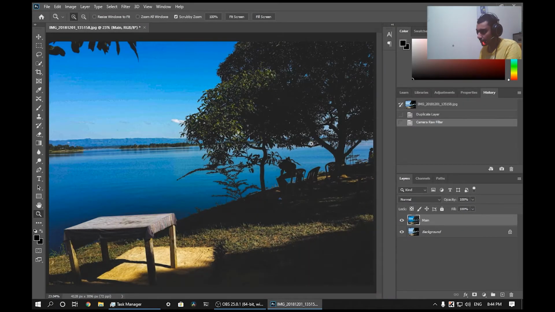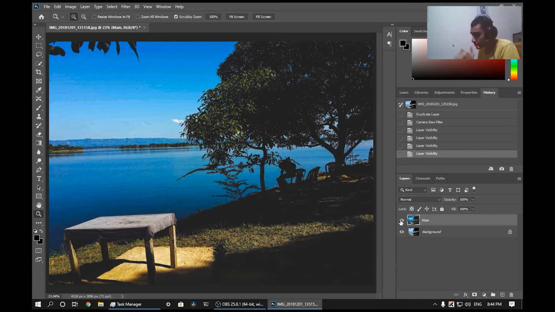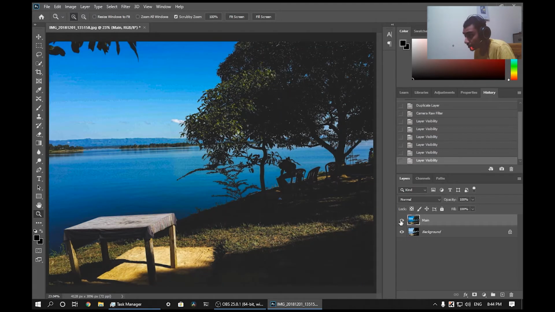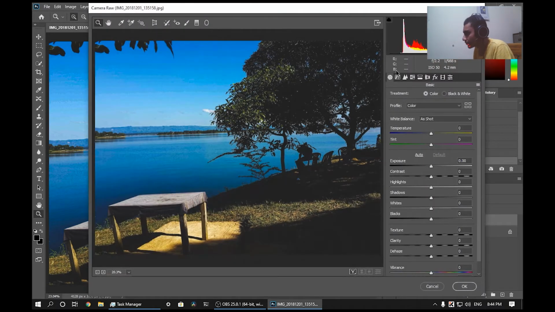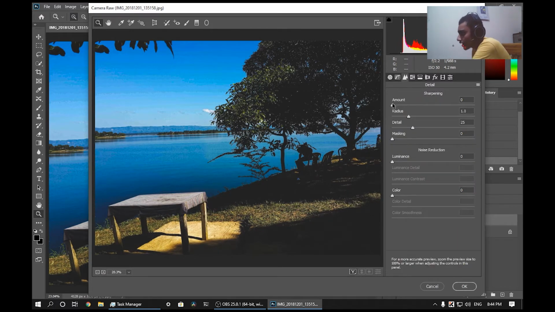So this is before and this is after. Before, after, before, after. It looks significantly better. But if you don't want a faded look, if you want a realistic look, you can just not do this part. Okay, now let's move on and let's try the sharpening.